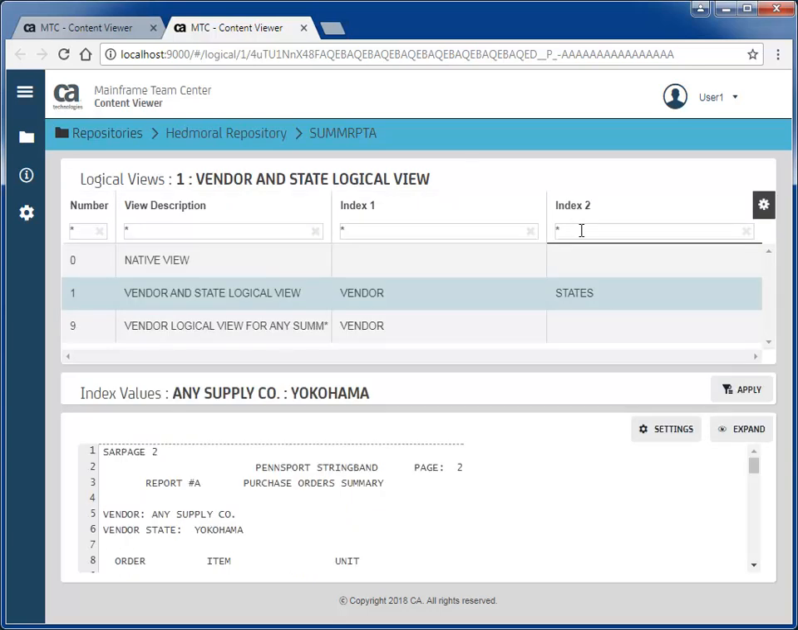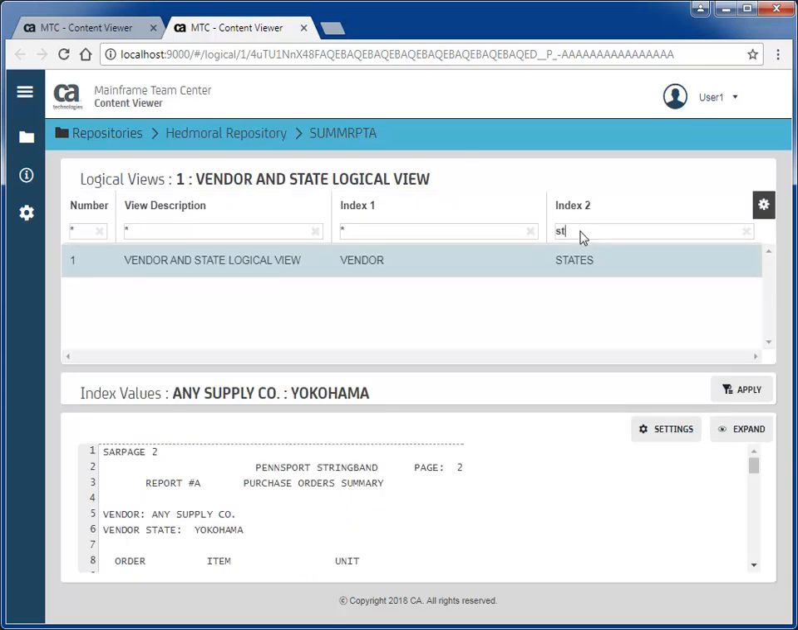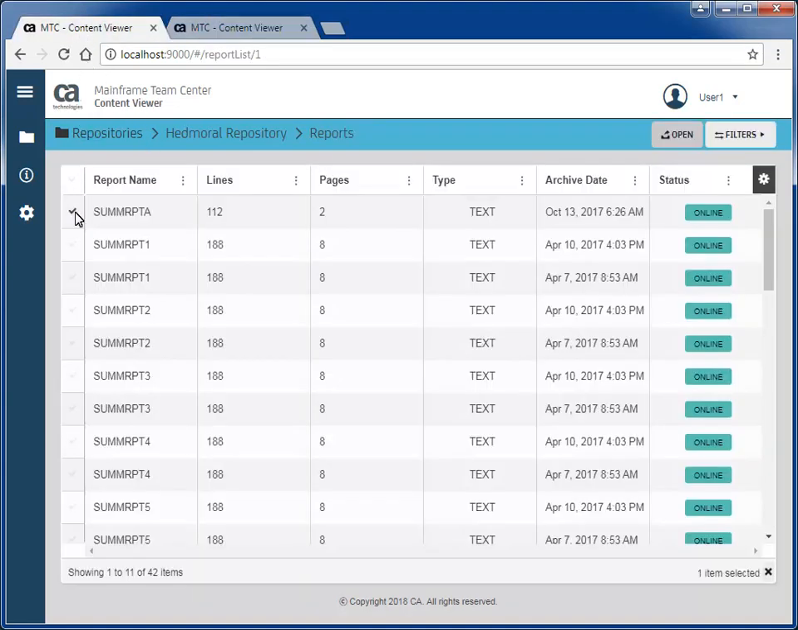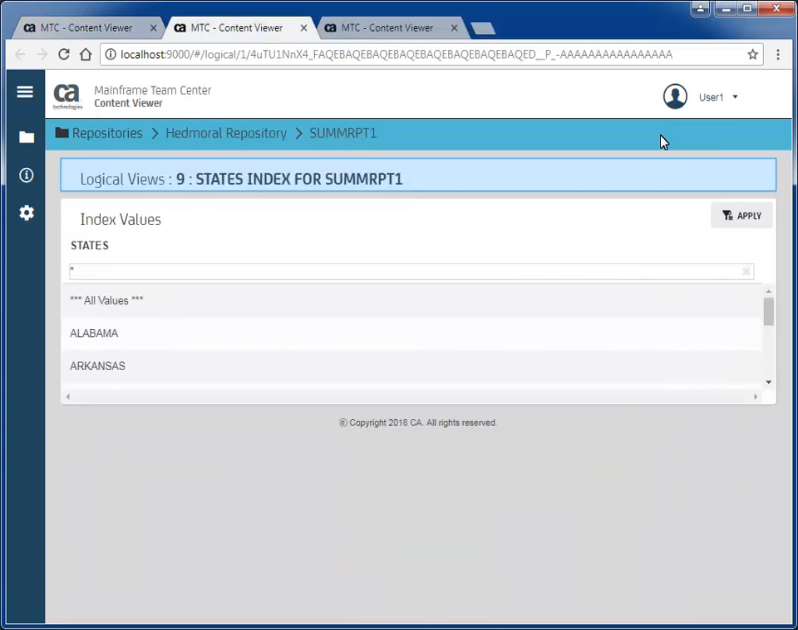Additionally, we can use the filtering fields in every column of each expanded grid to filter logical views and index values. If we choose a report that does not include any logical view, then the native view opens automatically. But if we choose a report that includes a default logical view, then the default logical view opens automatically.